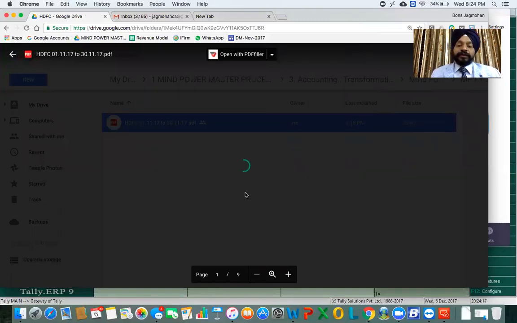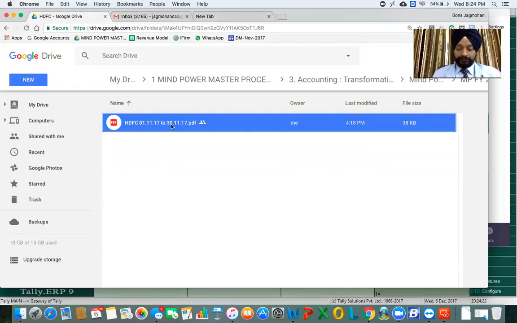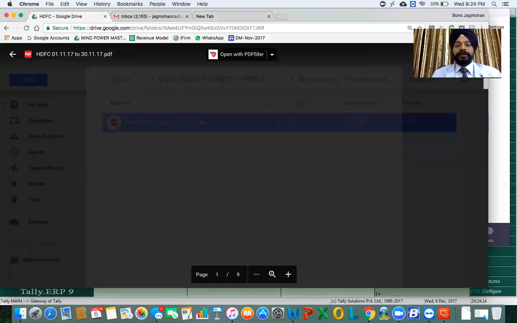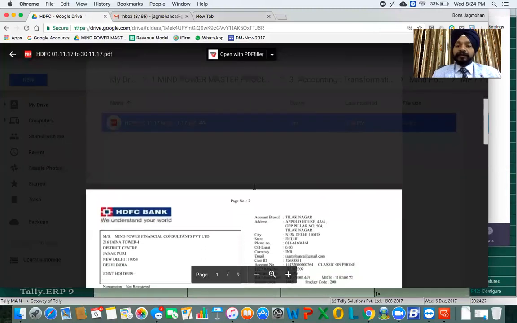Here you go. The complete bank statement will be available here when it gets open. So when it will open, let me do it again. Since these are 9 pages, yeah, here it is.